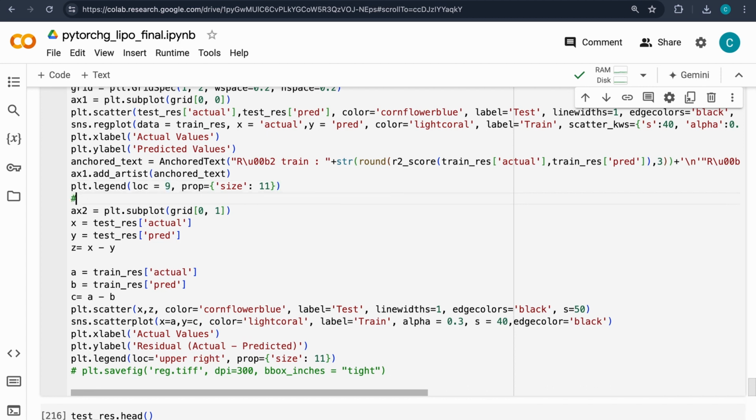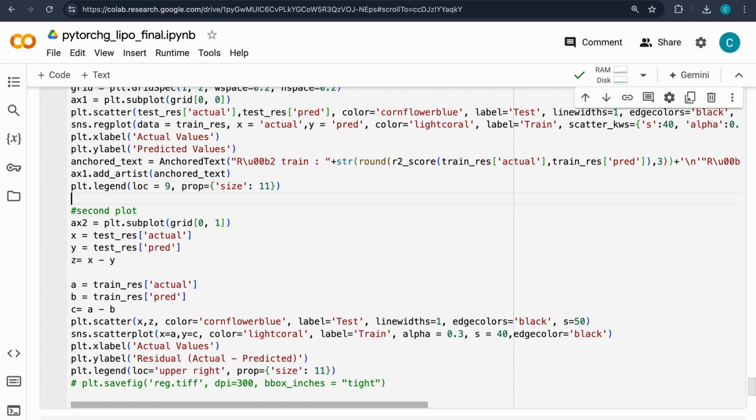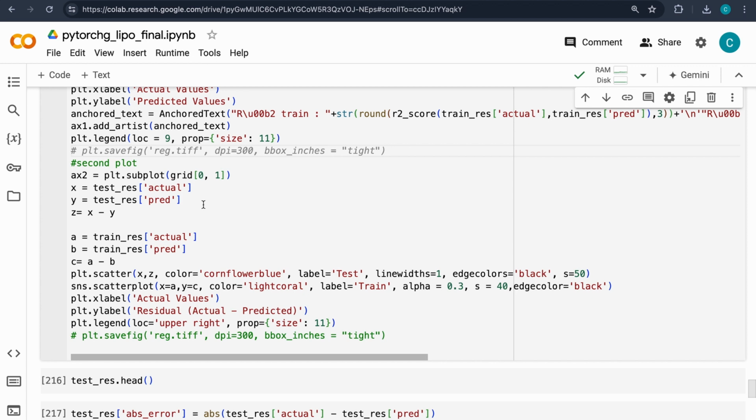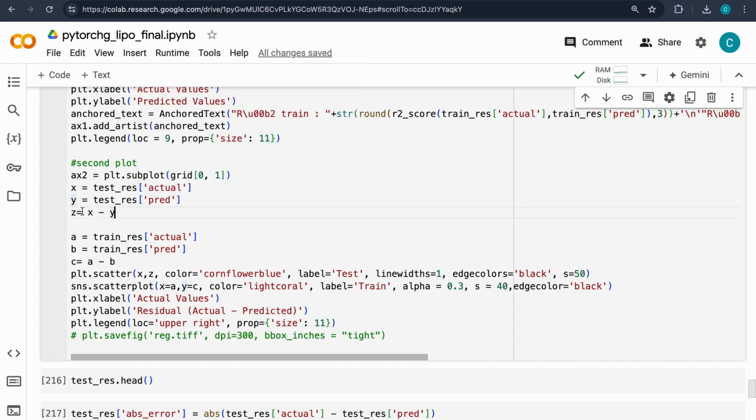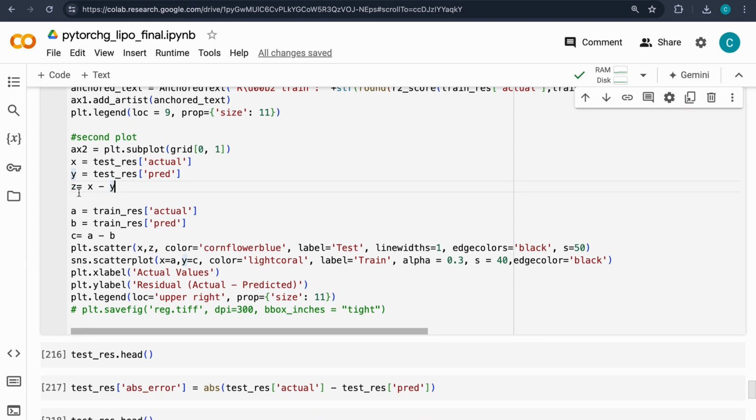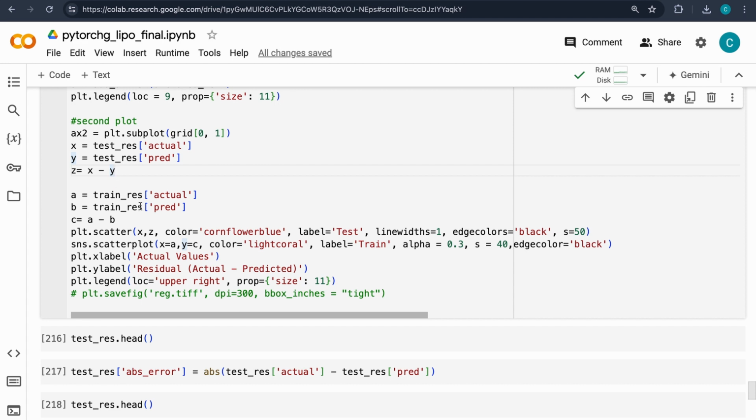The second plot would be for the residual plot, for the plot between actual values and residual values. This would be along index position 0 for the row and index position 1 for the column. And here I'm just defining my actual and predicted values because I wanna subtract these, x minus y, so that I have a residue. So this is the residue or absolute error. So we wanna plot between x and z. Similarly this is for test, and for train we have the same.